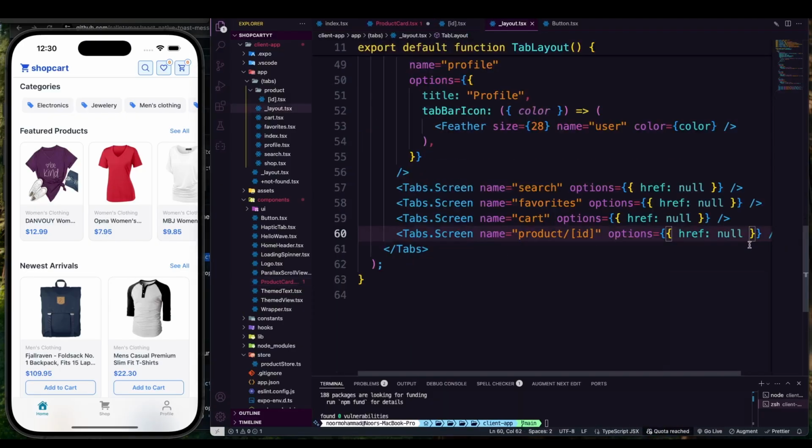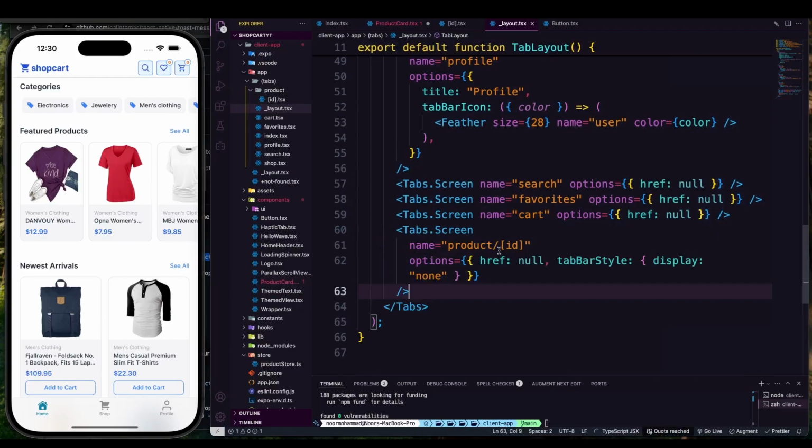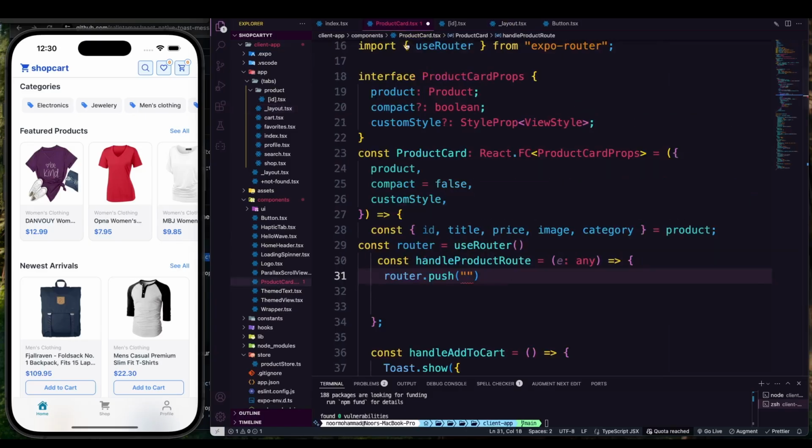So if we go here and make that route, it should be product/id. So that's our route, and href should be null, tab bar style. We don't want to showcase the tab bar there. So that we can now combine it. So it should be products. I think we can just go in a dynamic way.